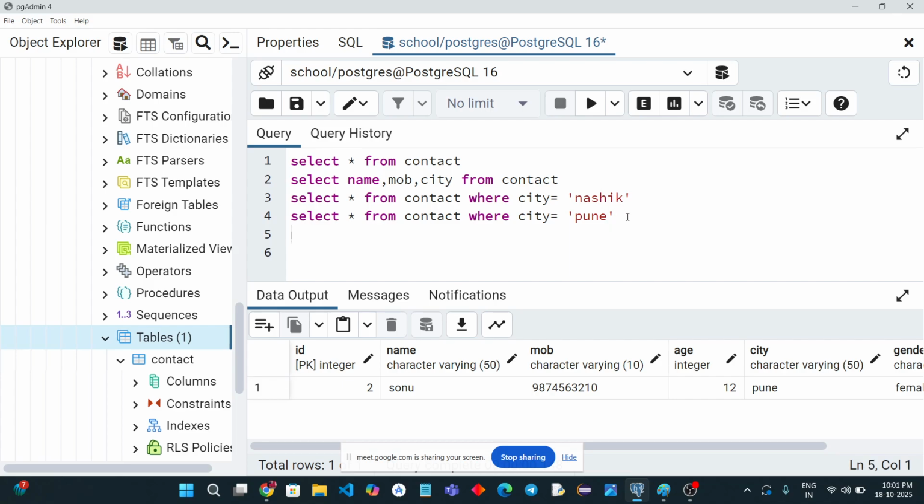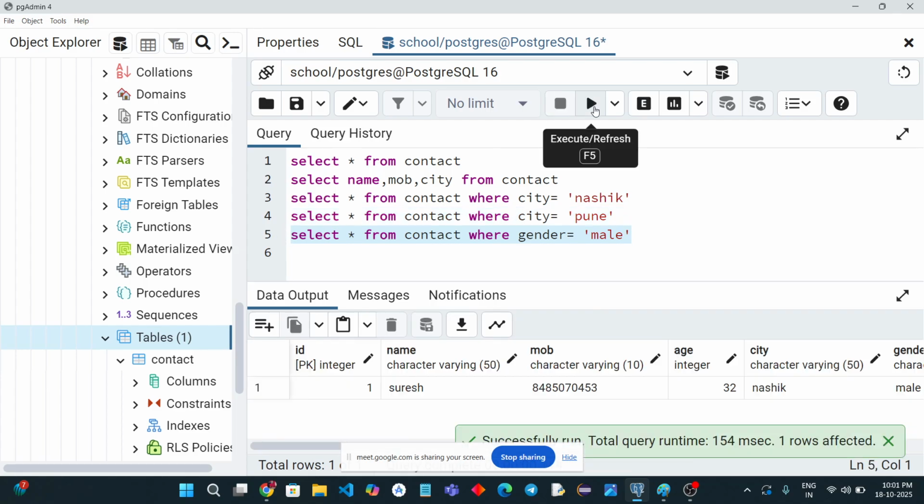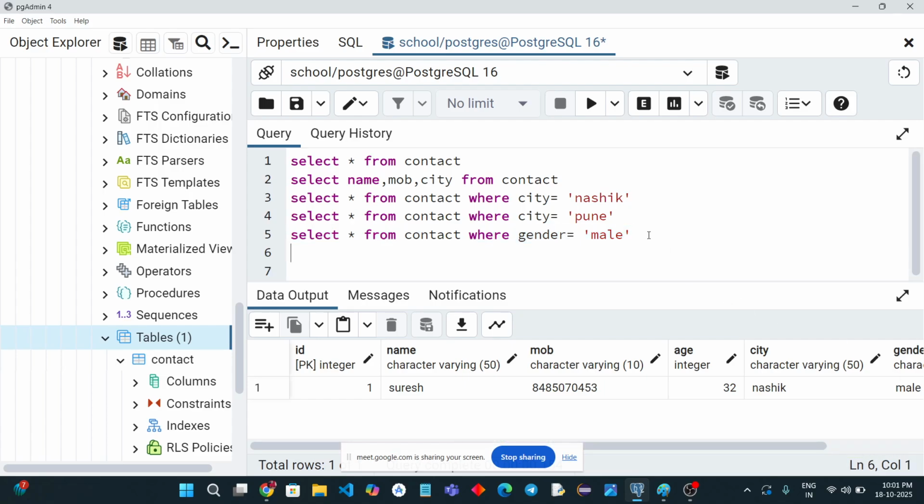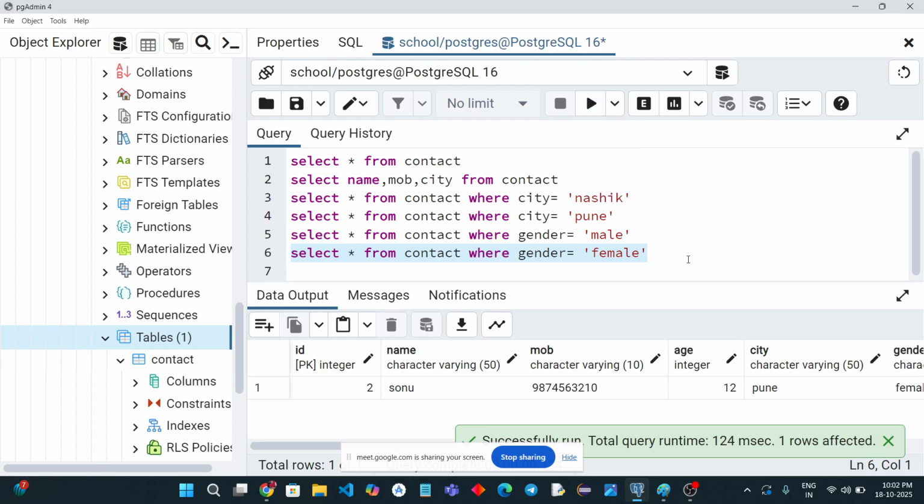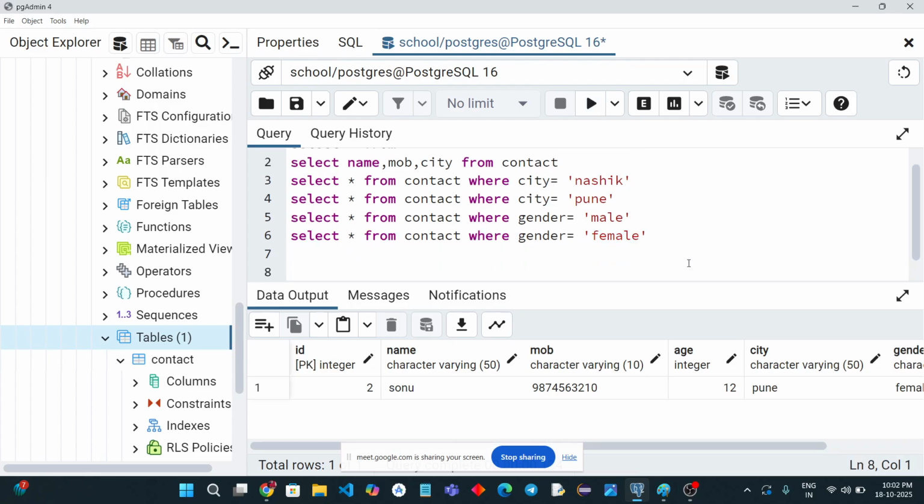Then further, if you want only those whose gender is male, then you can specify gender is equal to male. Okay. So the where clause is for the specific condition, only the male candidates will be here. Okay. Then if you want the females, that also you can do, female candidates, female. Perfect.